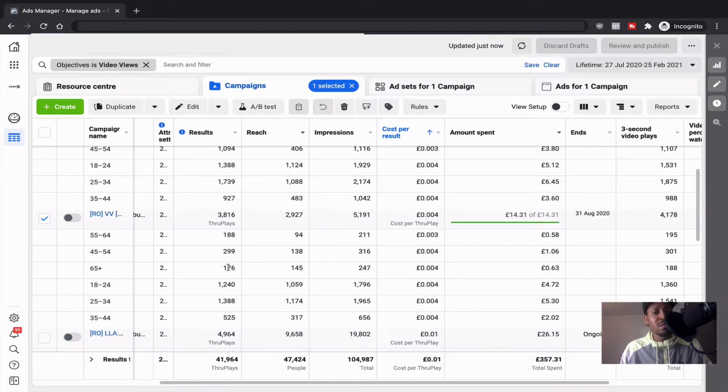So that is basically something that we can use as an elimination factor. It's telling us basically that the 65 plus is not something we really want to be targeting. If we're looking at cost, we can see the lowest is free, 0.0003 out of everything, and that's 55 to 64. But the results is 188, so that could be something that we test out to see, is this specific age group worth targeting, because they have low in results, but they're giving us the lowest cost.